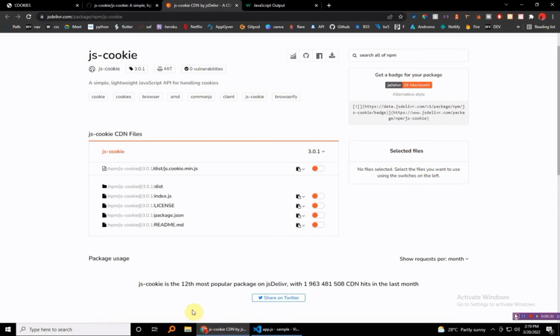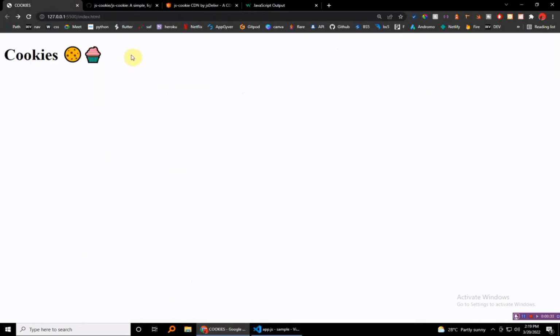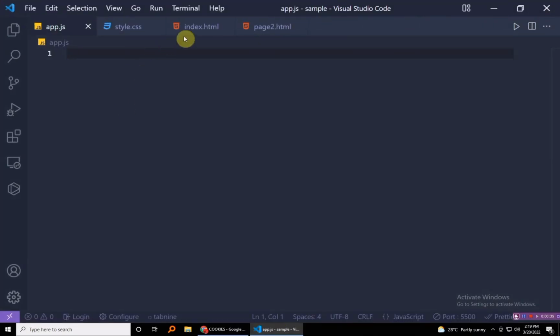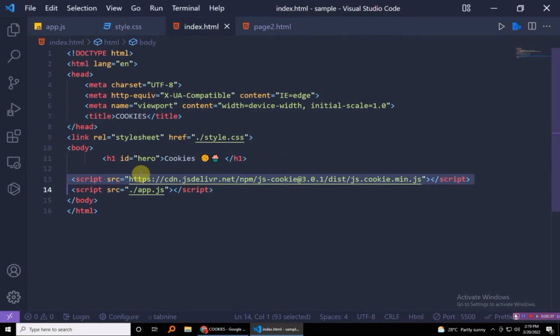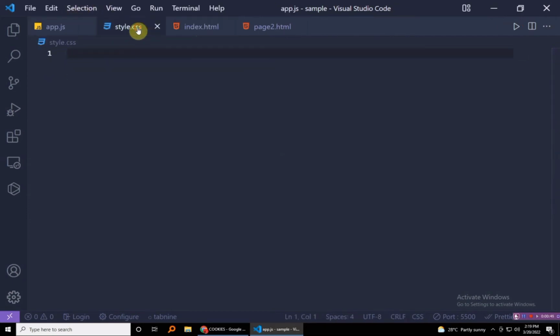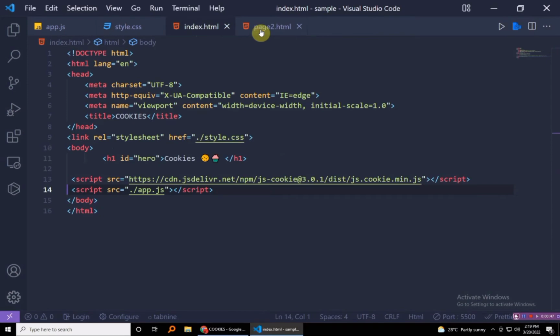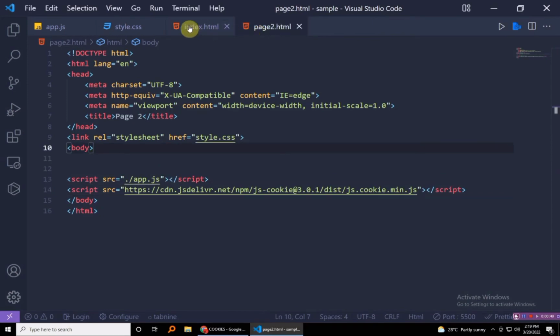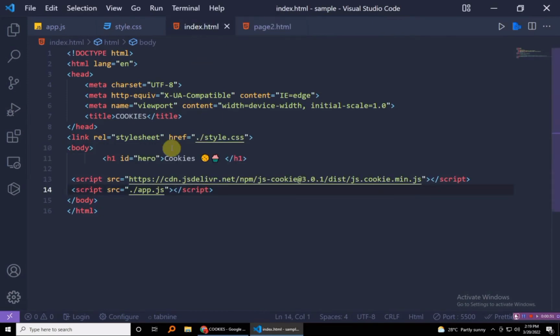So basically what I have here, I have an index.html with an h1 written cookies and a script tag to my app.js, which is empty, and so is my style sheet. So basically I just have two pages with some boilerplate code. I'm going to explain where I got this script tag in a moment.